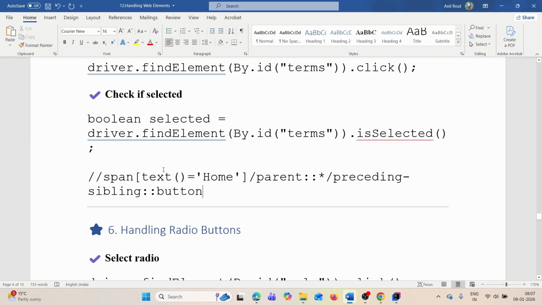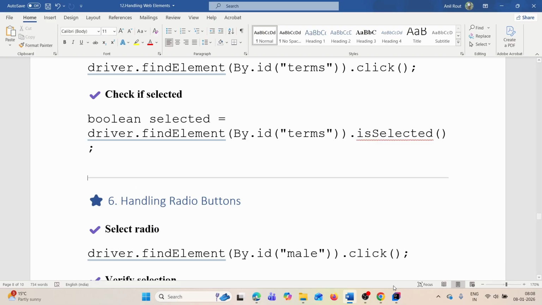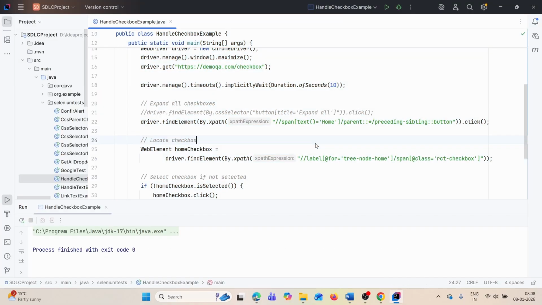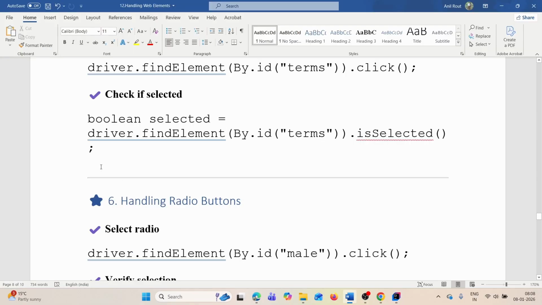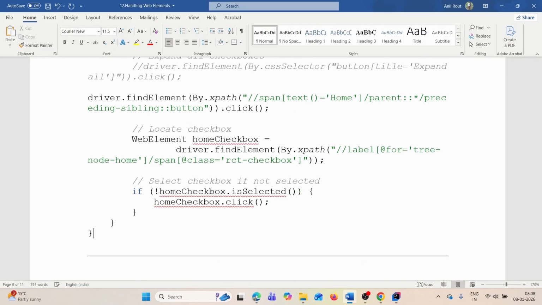Perfect. Sorry, one minute. I think it's not copied properly. Okay, let me do one thing. Let's copy all the things: Control A, Control C, and Control V. Perfect. Okay, so let's proceed further.